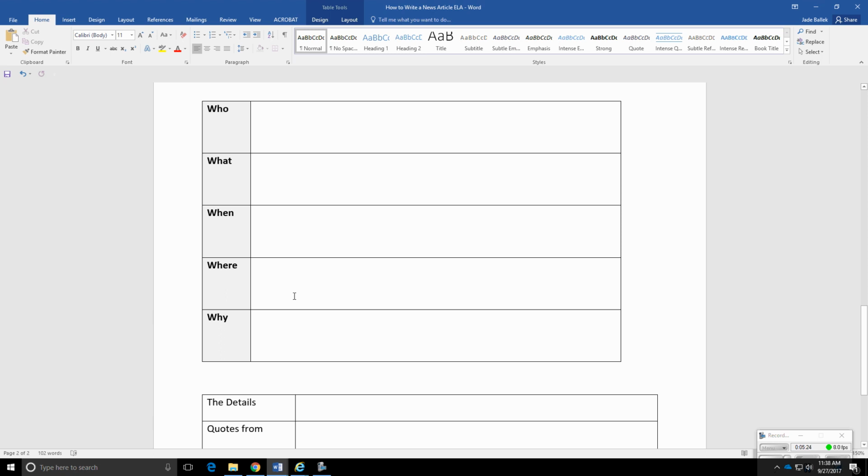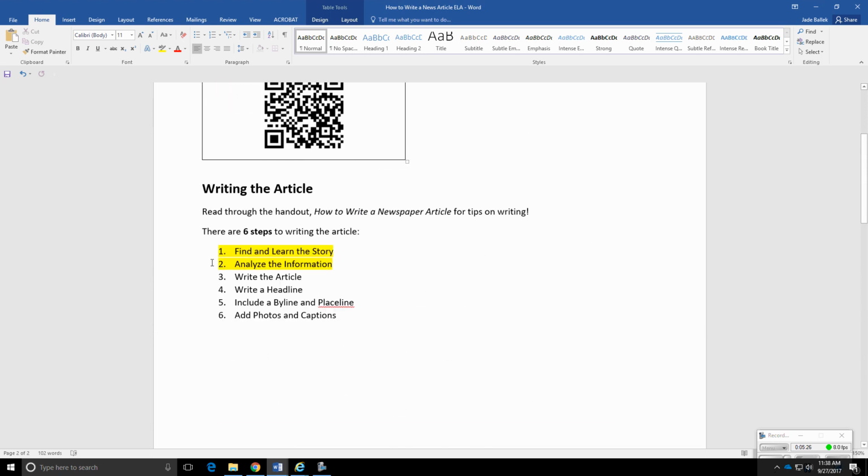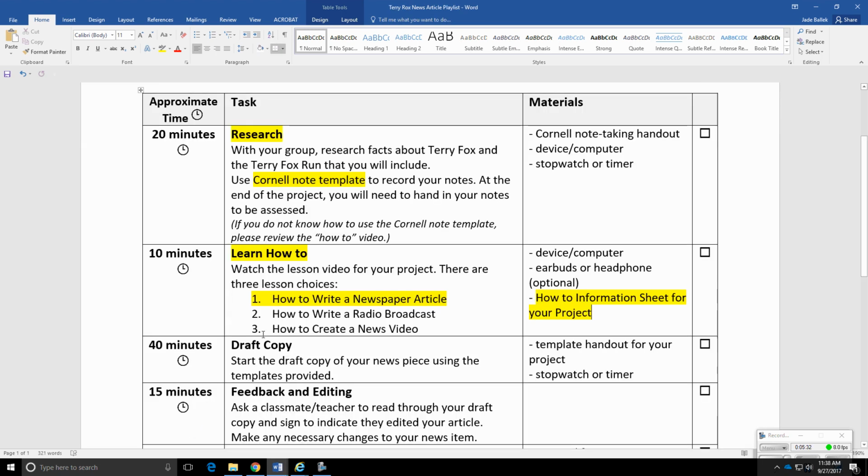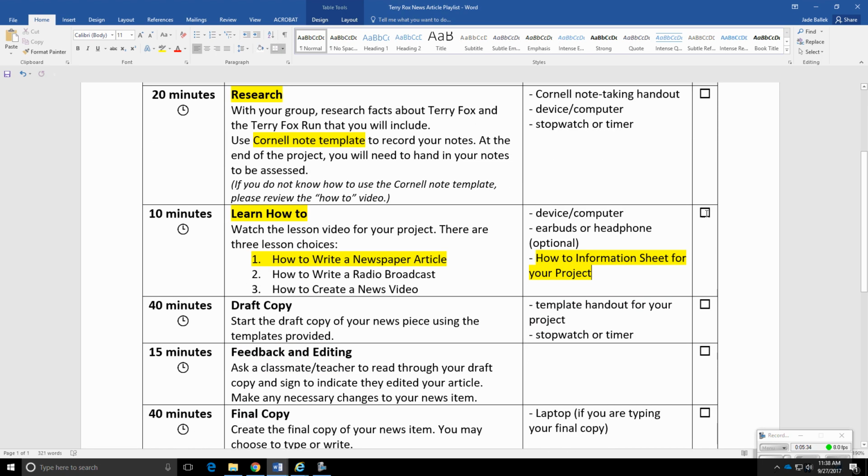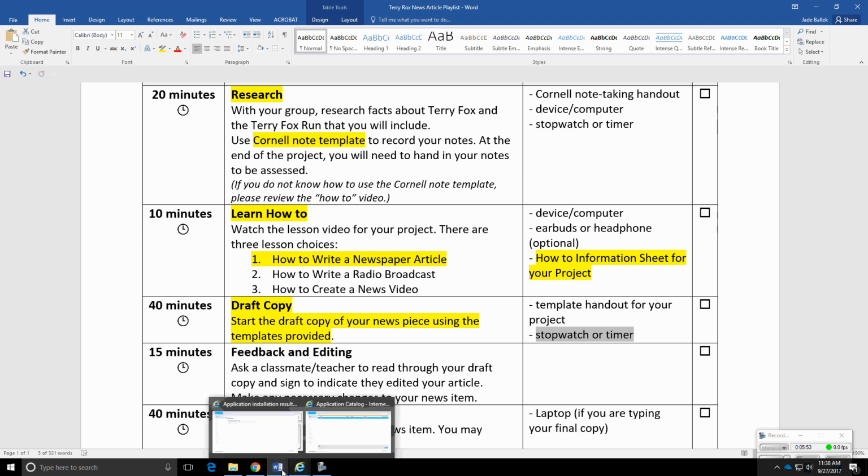Okay, let's go back to how to write. So you know all of the steps in writing your draft copy. If I go back into my playlist, I would check that off and say, hey, I know how to write the newspaper article. Now start writing your draft. And grade 7, I don't know how long it's going to take, but about 40 minutes. So what I recommend is that you set your stopwatch or a timer about every 10 minutes and just see how you're doing on your list here.